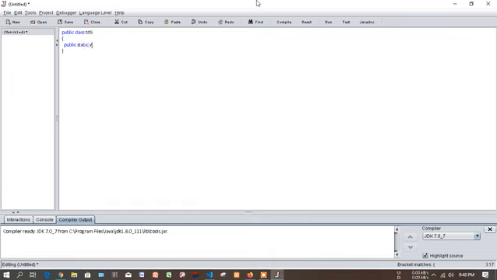Now public static void main, string arguments. Arguments should be passed by string. The question is: write a program to display the sum of the first n even numbers.